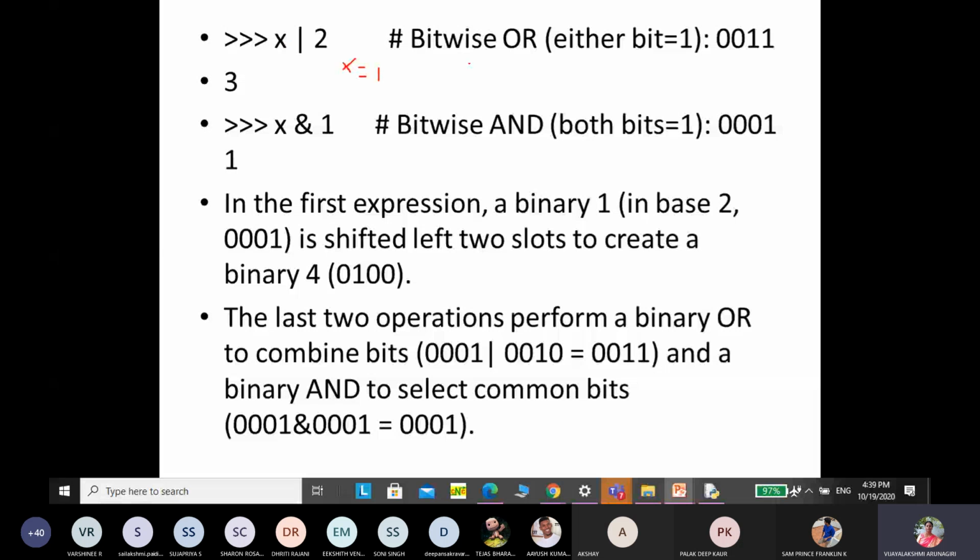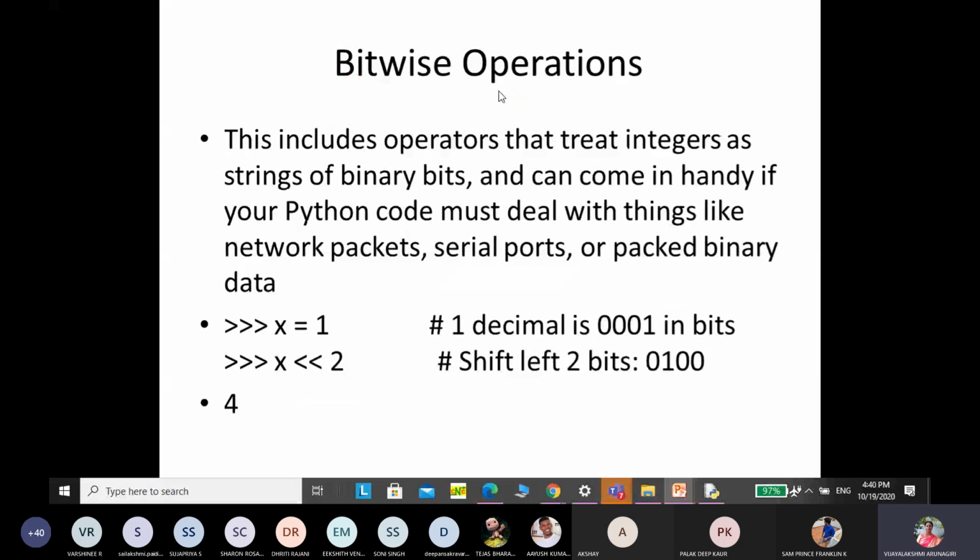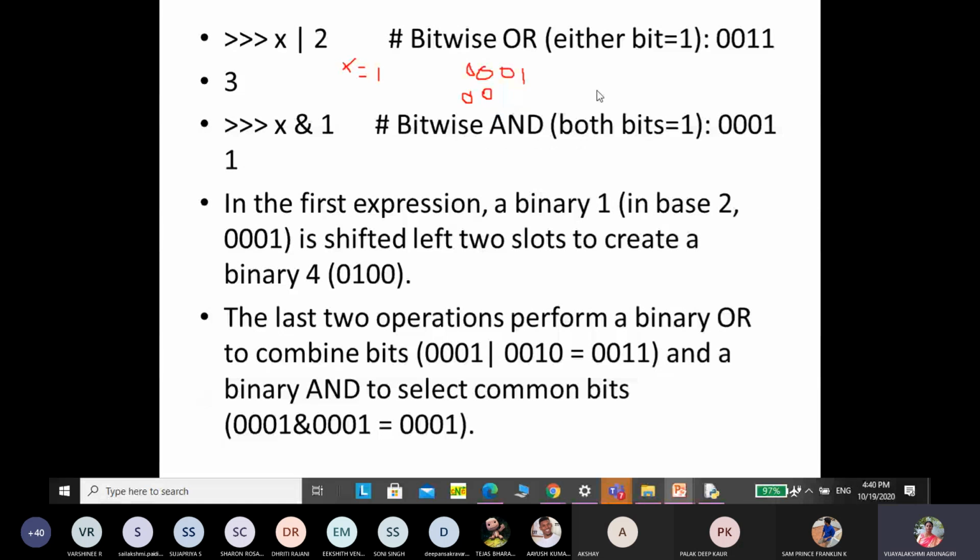What is the binary value of 1? 0 0 0 1. And bitwise OR of 2. What is the binary value of 2? 0 0 1 0. So here I want to perform a bitwise OR.